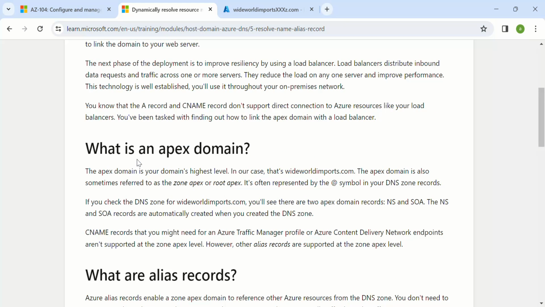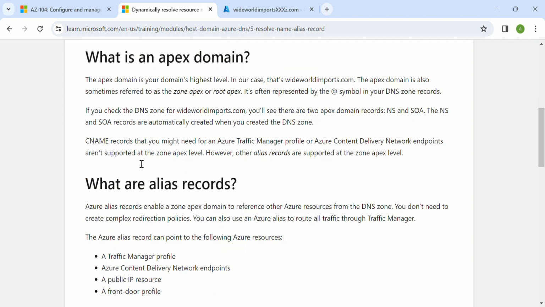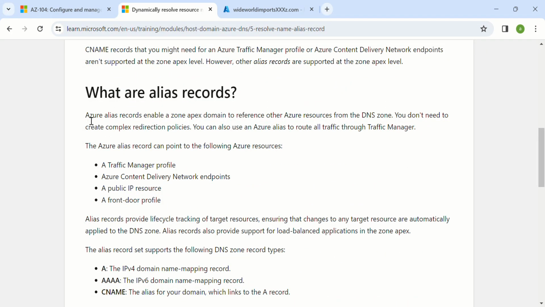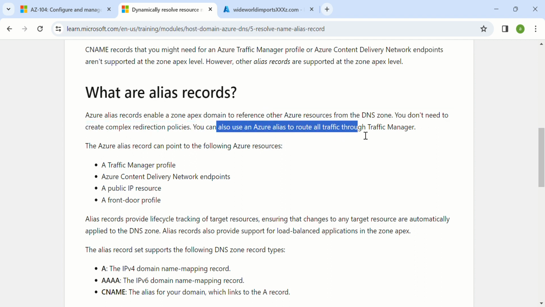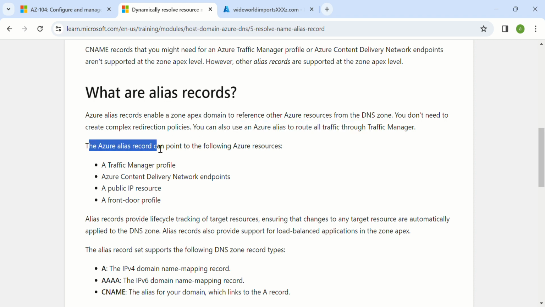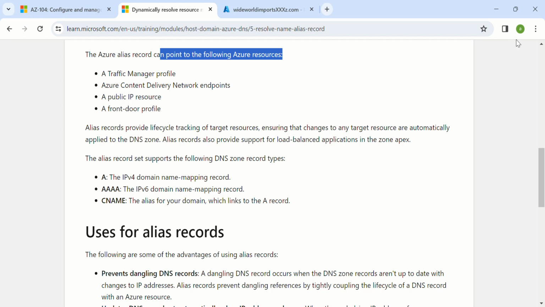What are alias records? Azure alias records enable a zone apex domain to reference other Azure resources from the DNS zone. You don't need to create complex redirection policies. You can also use Azure aliases to route all traffic through Traffic Manager. The Azure alias record can point to the following Azure resources: Traffic Manager, Content Delivery Network, Public IP, Front Door profile.